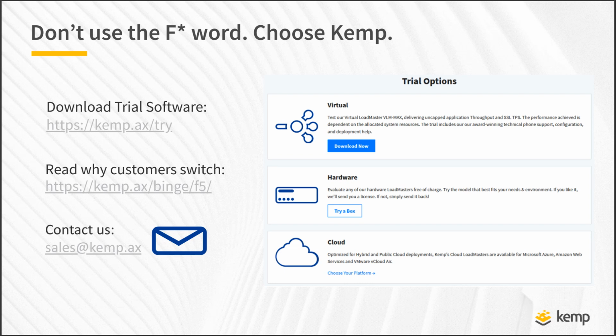So finally, don't use the F word, choose Kemp. We have trial software available. Go to kemp.ax/try, and you can download trial software. These trial options you can see on the right-hand side, where you can download the virtual software. This virtual software can be virtual images for various hypervisors, as well as bring your own license within the cloud environments. And you can see we have cloud options also.